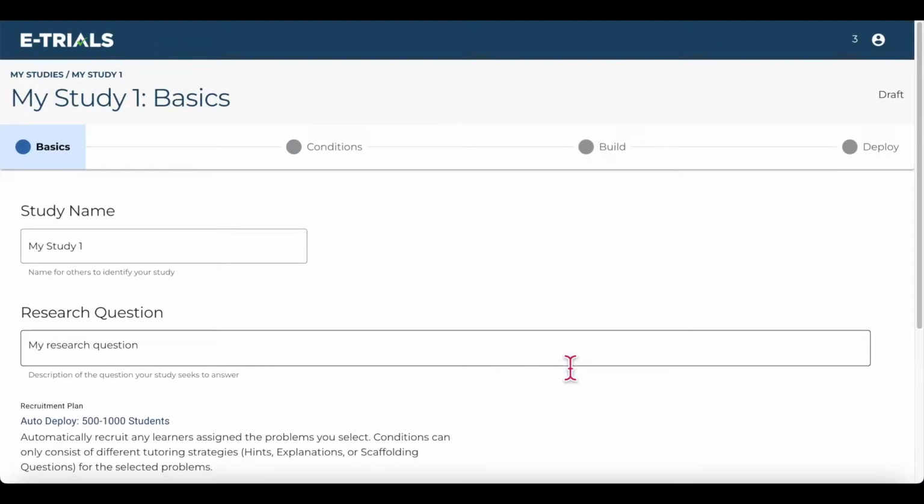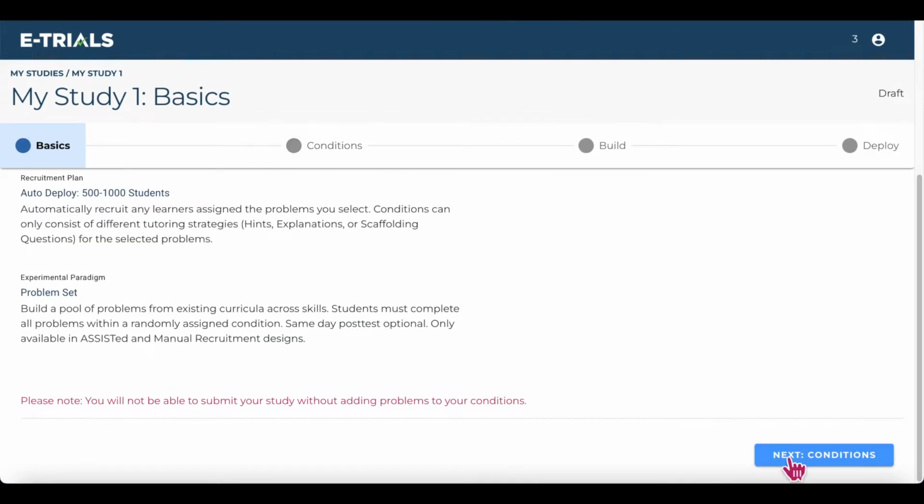As an overview, this page shows you the 4 steps of the workflow. Here is the basic step, where we are now, then the conditions step, the build step, and the deploy step. For the study name and the research question, you can put anything there. You can also come back later and fill this in if you'd like to. Now let's click on the conditions step. You can also click the next button at the bottom right.